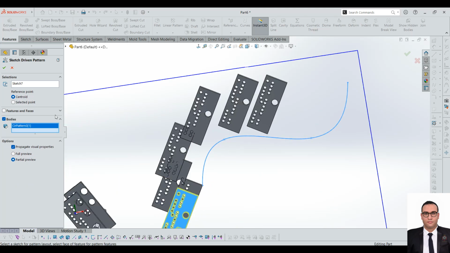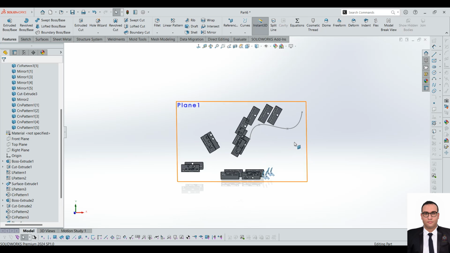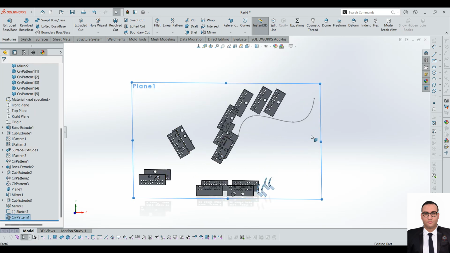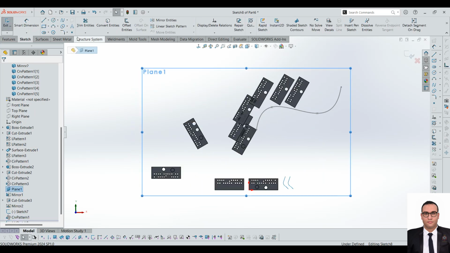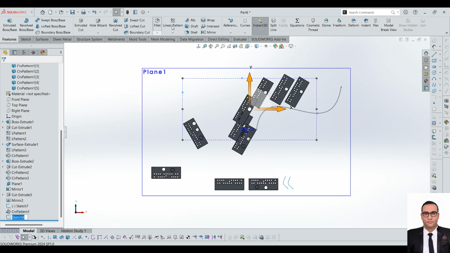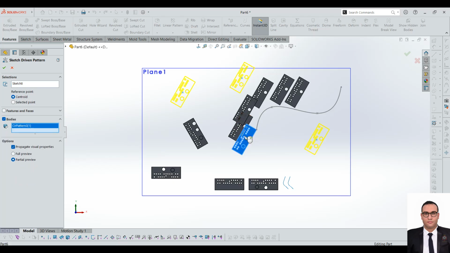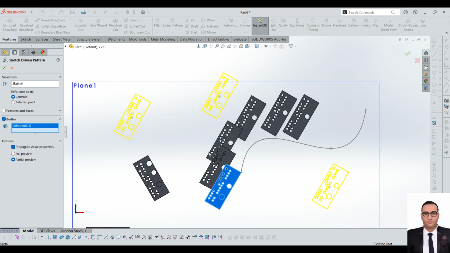But we have to select points here. Let's do a simple sketch here. Let's do a point here, a point here, a point here. And if we right now select this sketch and do it with these 12 points, and then select the body, normally it will take the bodies to those points. See how it works right now?